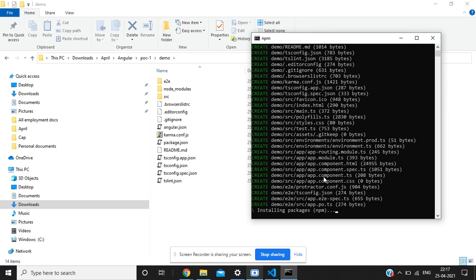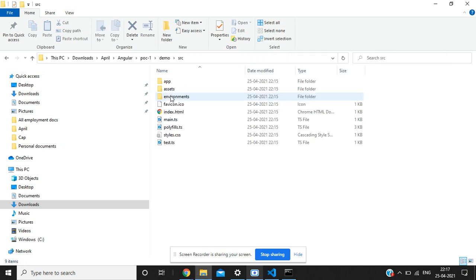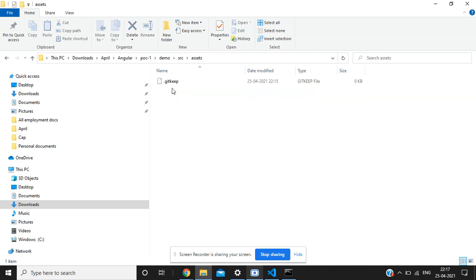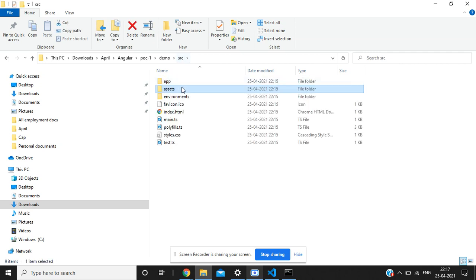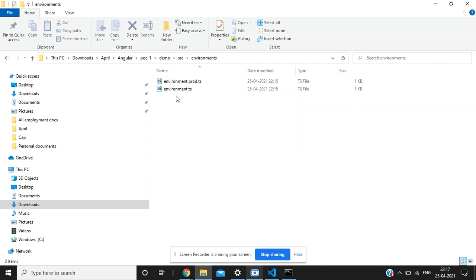The main folder where we have to work is inside the src folder, which is visible to you guys. Inside the src folder, there are a couple of folders. The assets folder is where we can put our images and all the assets. And the environments folder gives you the TypeScript files for the environment, I mean for the production and the dev environment. So let me show you.